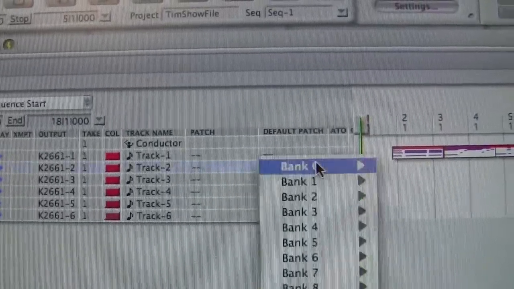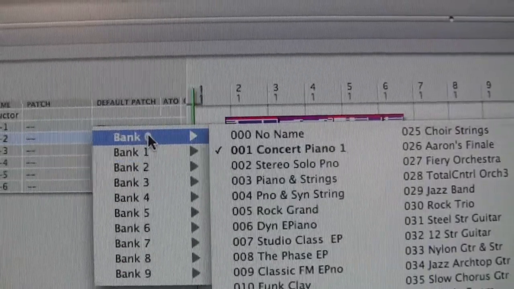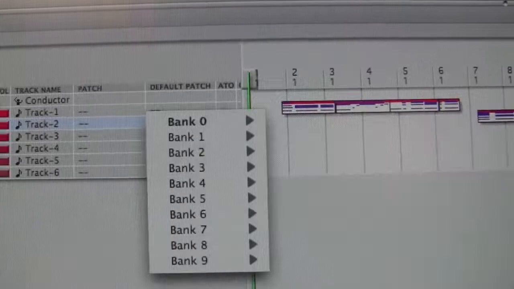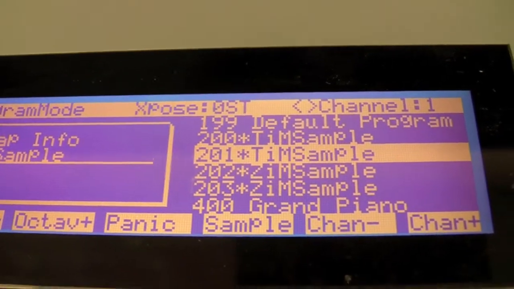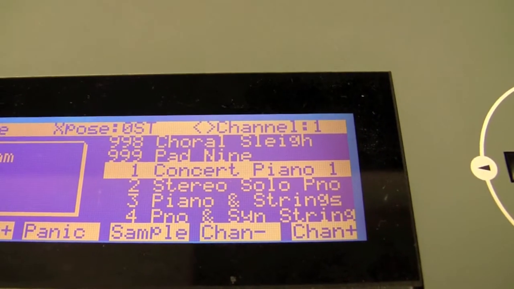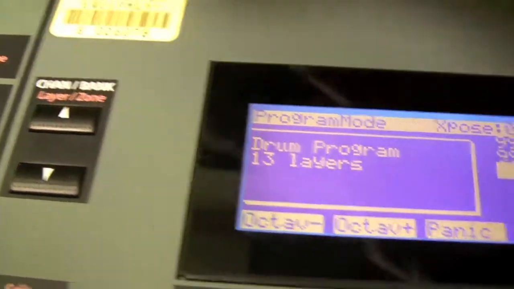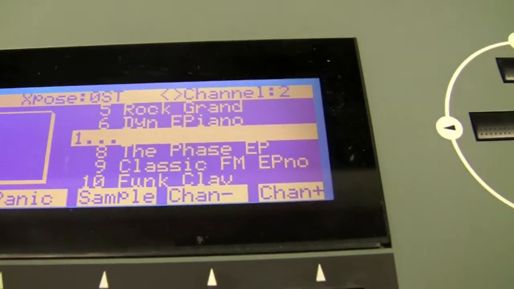I click on Bank, and look, I see 001 concert piano. I decided to put a piano along with the files. I have to make sure that that piano file is on channel 2 up here. So if I put 001 concert piano, it says channel 1. Uh-oh, I don't want that. I want channel 2. So I hit this channel button, up, and now I'm on channel 2. 001.